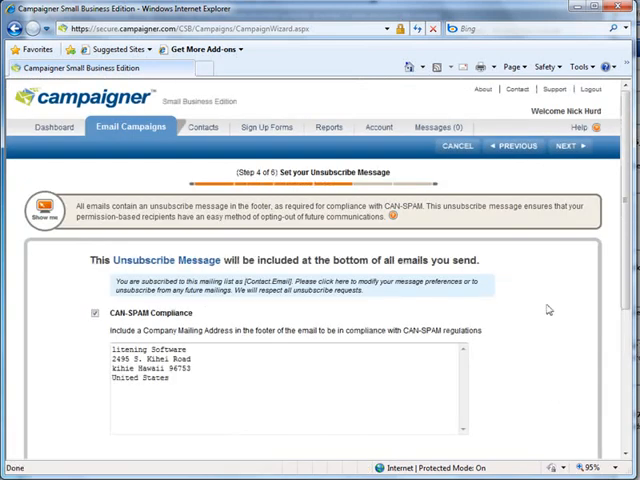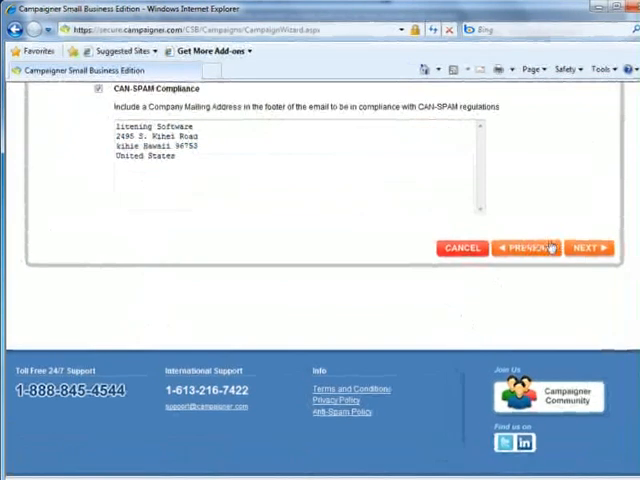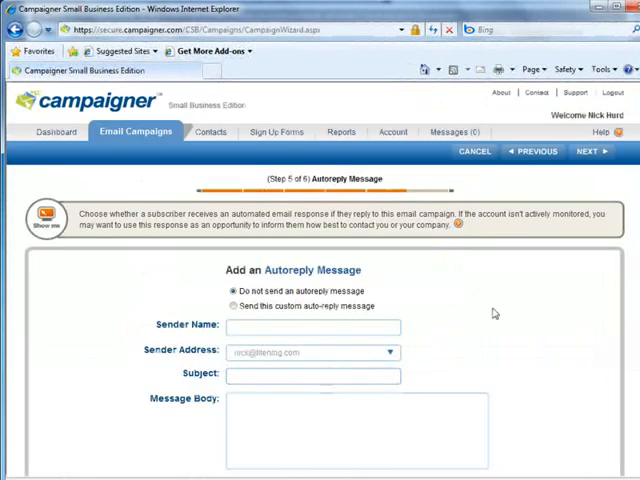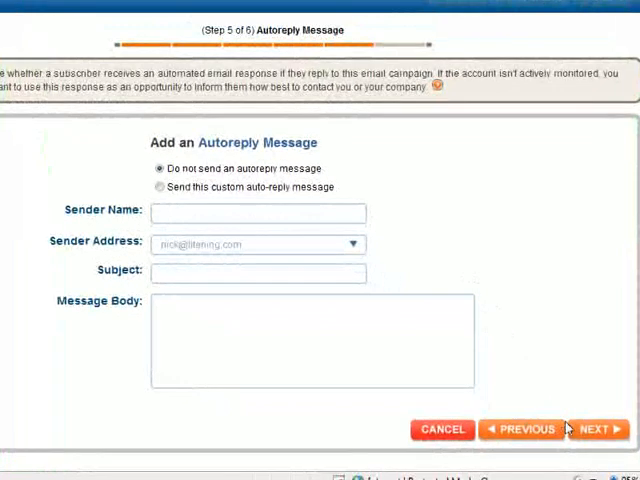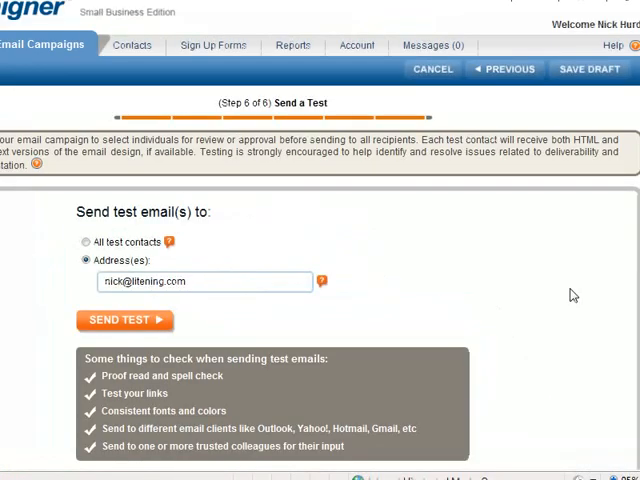the message is about ready to go. Now we're going to add the unsubscribe stuff and the CAN-SPAM stuff at the bottom of the email. We click on Next, and an auto reply message. This is a message that tells you that the sequence was sent, so you know that your message got out to people. Okay. We click Next, and we can send a test email.